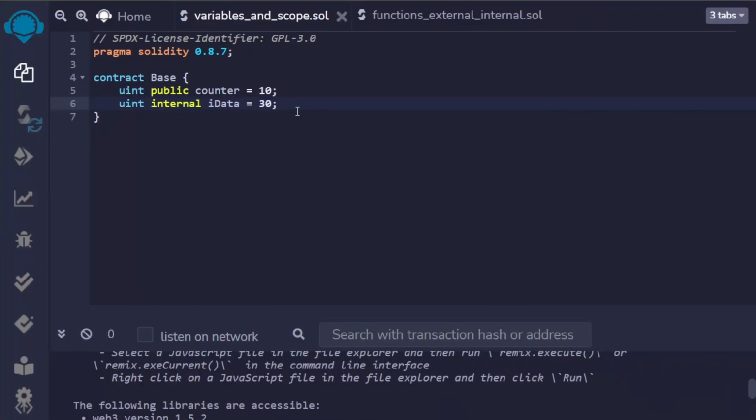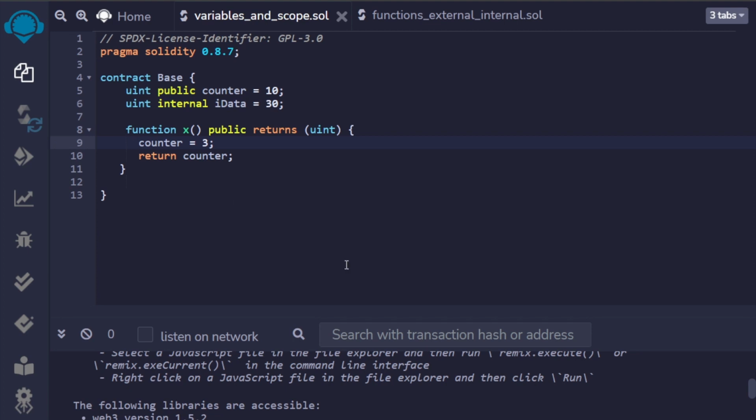We have this base contract that has two variables, one uint public counter and another uint internal data. Let's just use these two and remember that internal is similar to private, the difference being that internal can be called by a child contract, while private variables cannot be used in child contracts. In this function x, that is public and returns a uint, we are modifying the public counter variable and assigning it the value 3. This is perfectly possible, and as I mentioned, it is the way to change state variables.